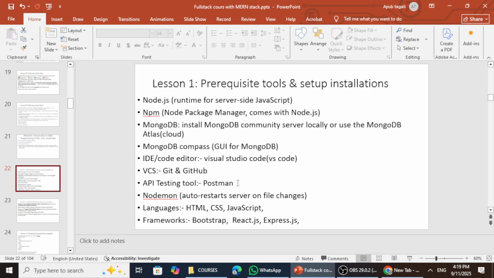The other thing we need to do is install Postman, which is the API testing tool, and we will use it to test our APIs. We also need to know about nodemon, which helps you auto restart the server on file changes. Then of course we are going to use the languages HTML, CSS, and JavaScript, which are the core languages that we will use in this tutorial.